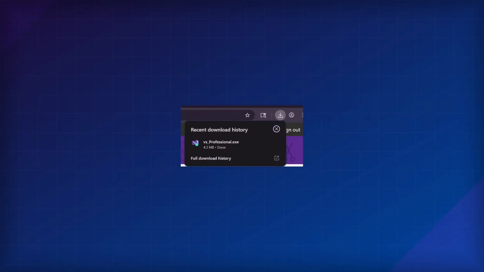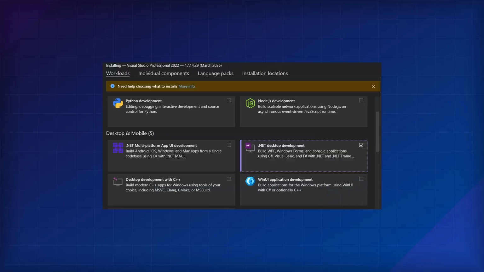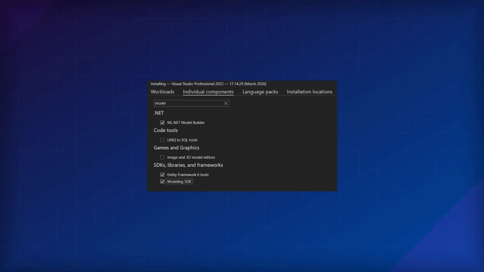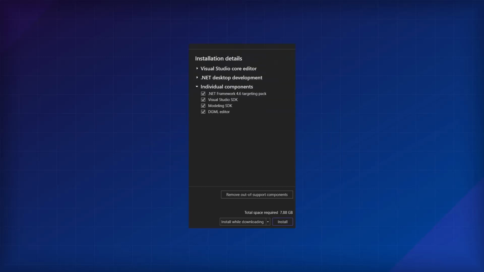A small Visual Studio Professional installer executable will be downloaded. Double-click on it to launch the installer. Then click Continue. Under the Workloads tab, make sure .NET Desktop Development is selected. Switch to the Individual Components tab. In the search bar, type Model and make sure Modeling SDK is checked. Also go ahead and search for and select DGML Editor. You can review all your selections in the right-hand panel. Once everything looks good, go ahead and click Install.